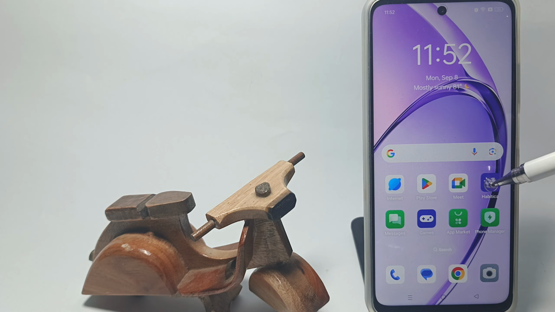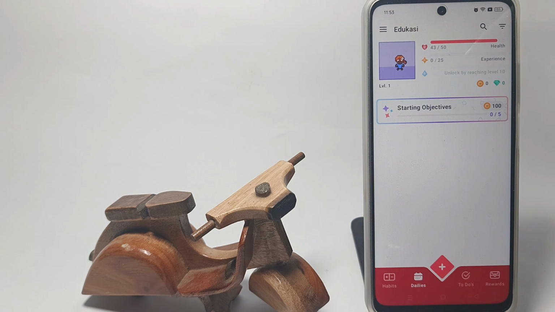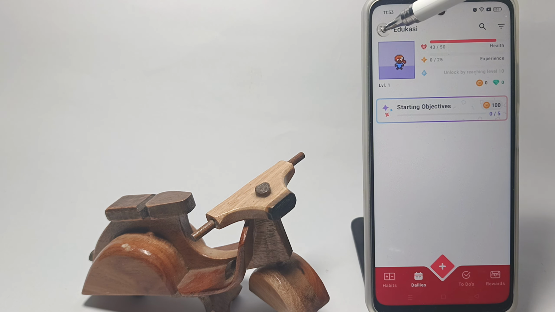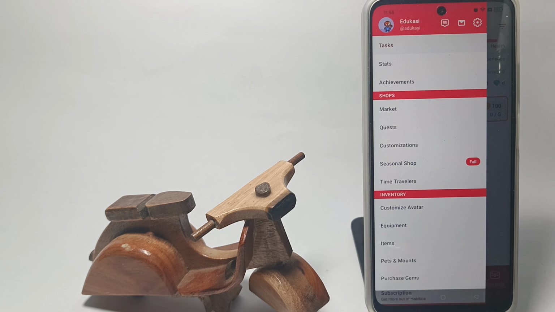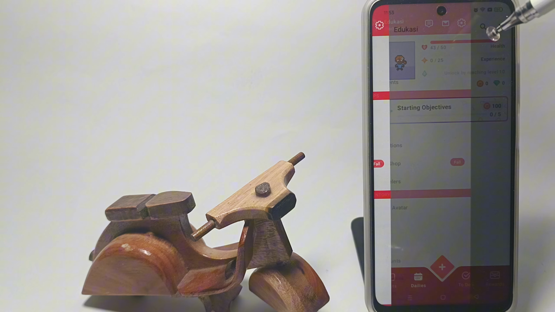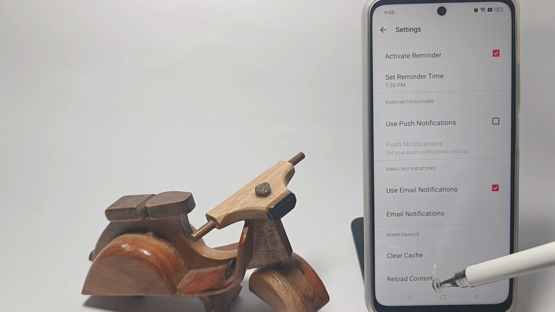Firstly, open the Habitica app on your Android device. This is the initial screen of the Habitica app. Next, tap the three-line icon at the top left. And it appears like this. Tap the settings icon. And tap reload content. So that's it, tutorial how to reload content on Habitica application.